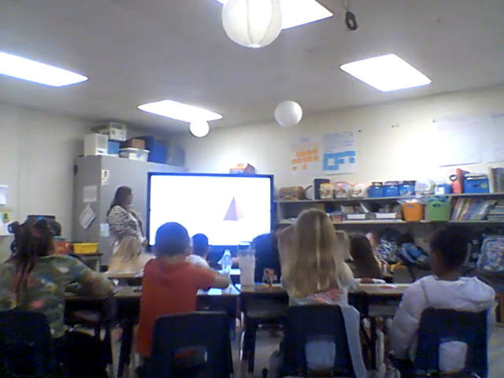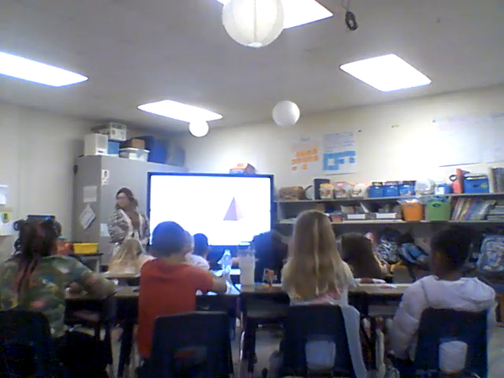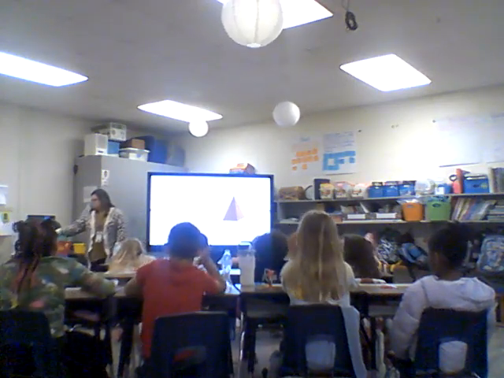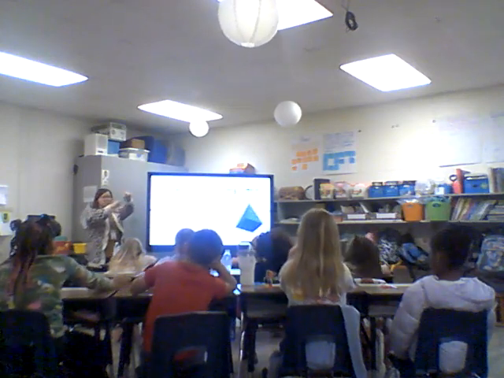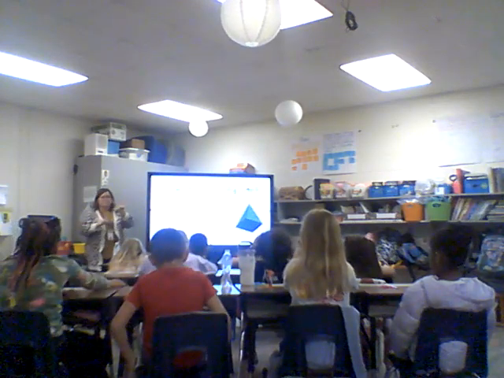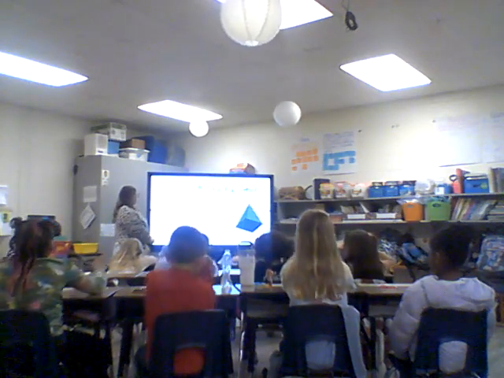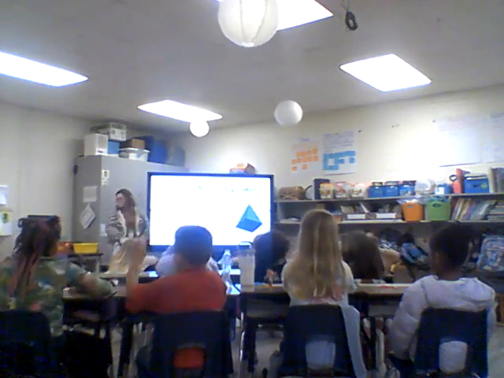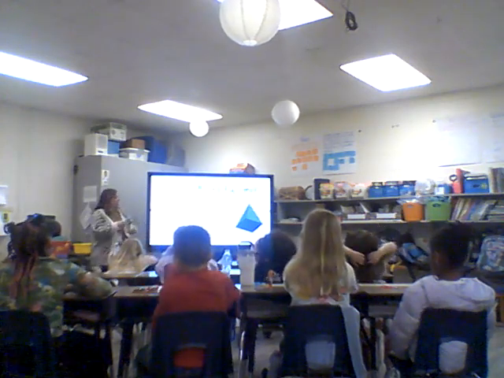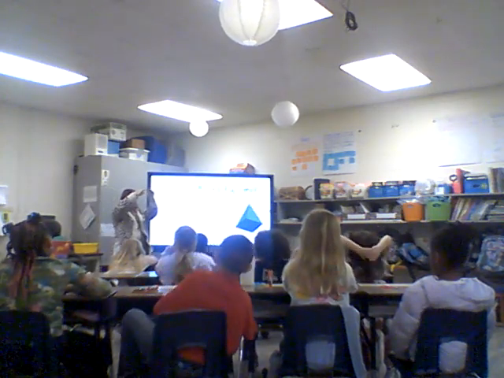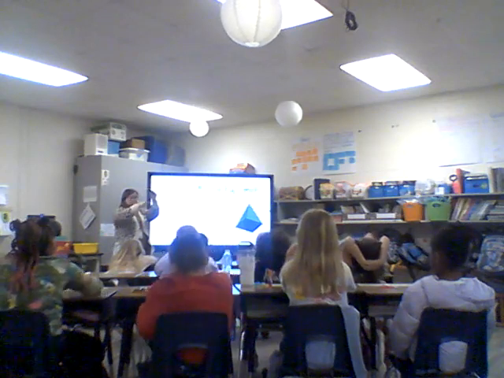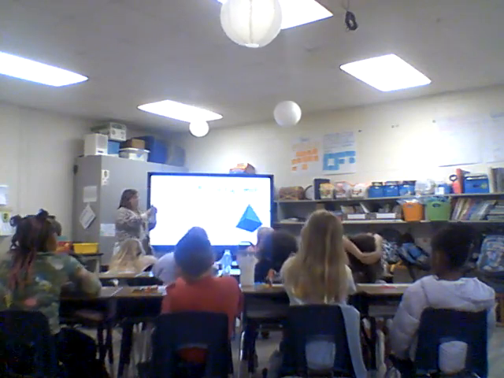Vertices are the corners of a 3D object where 3 or more edges meet. These vertices. This is a square-based pyramid. Square-based pyramids have a square base, 4 triangular faces that make a sharp point, 5 faces, 5 vertices, and 8 edges.